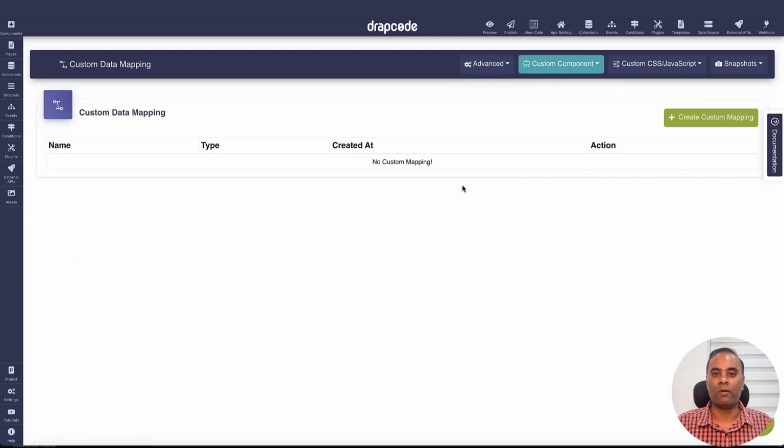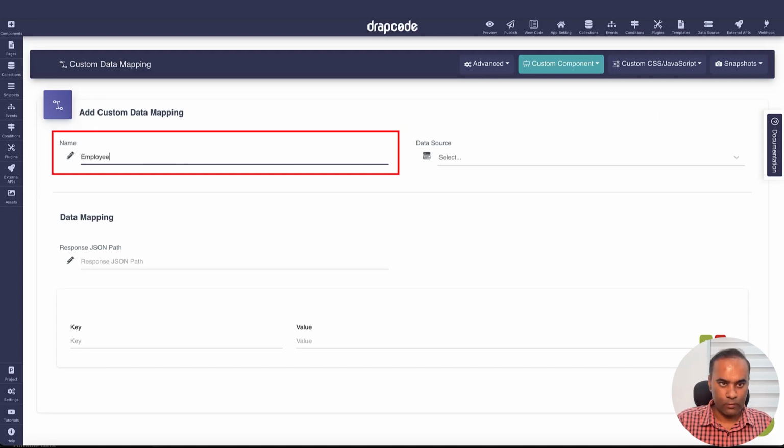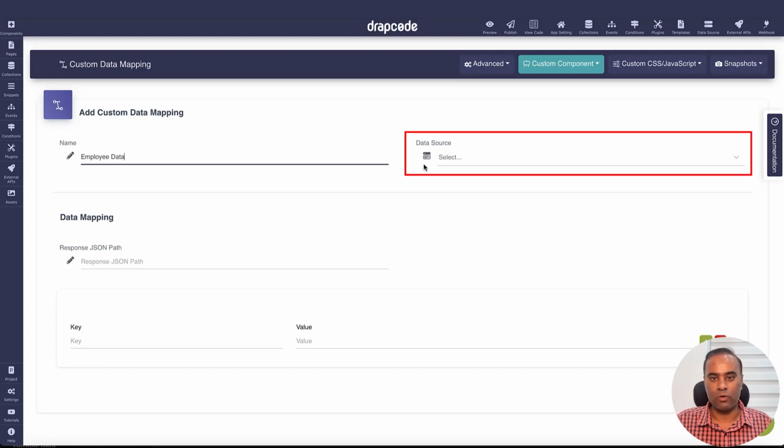So this is the part where we enable you to build the data which can be used in these custom components. So I'll say create custom data mapping, any name, employee data. You can name it anything.